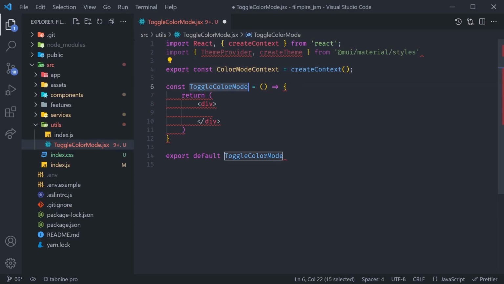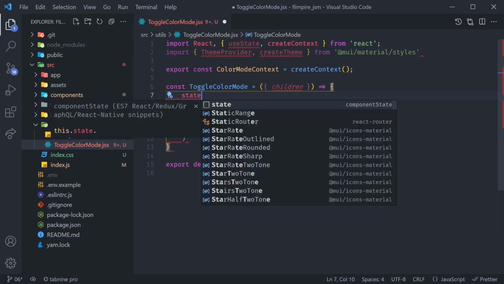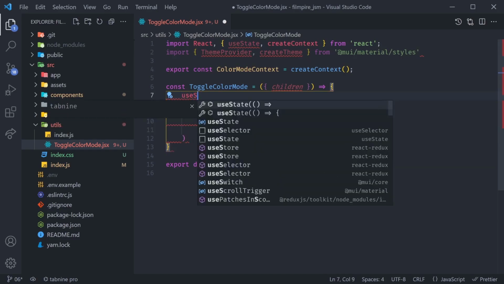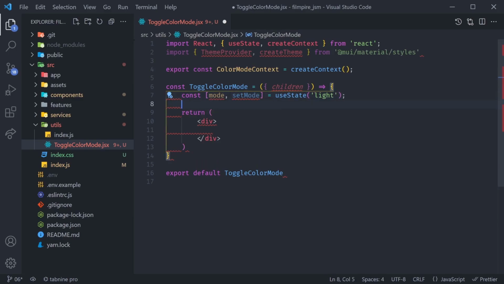Then, inside of our ToggleColorMode, we're going to accept children as props. This is a default prop that you always get with React functions or components. And inside of here, we're going to have one state, so we can import useState as well. We can create a new useState like this, and let's call it mode and setMode. At the start, it's going to be set as light.